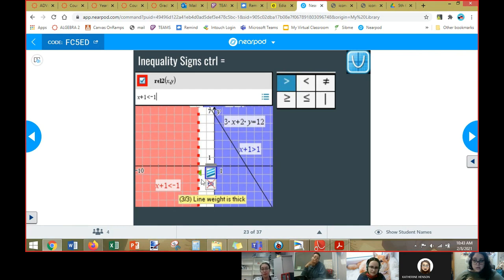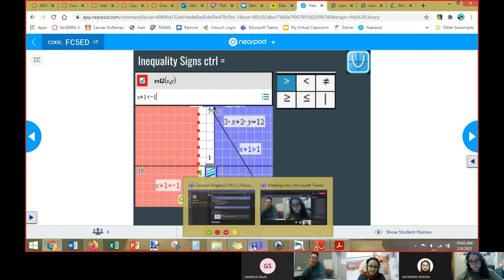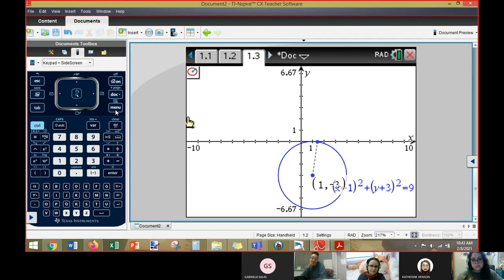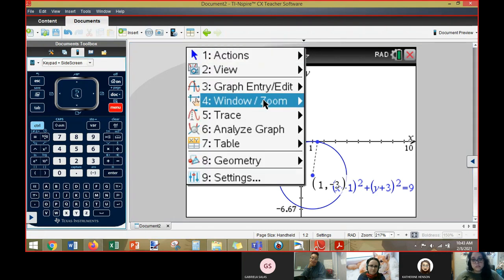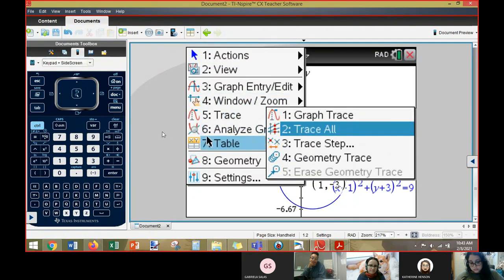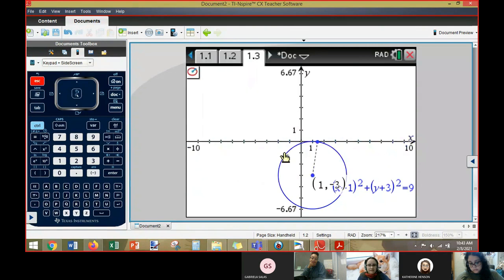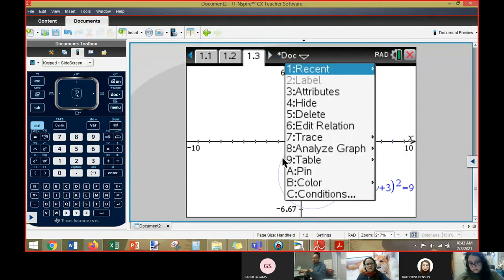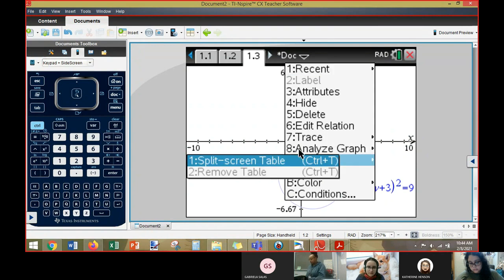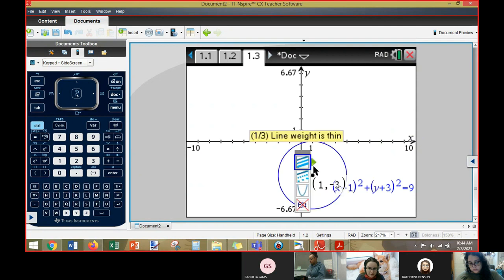If you want to make the dashed lines or the solid lines thicker, you can, I think it was control and then click. On the computer, it's just a right click. And then you just go attributes and then change it here.